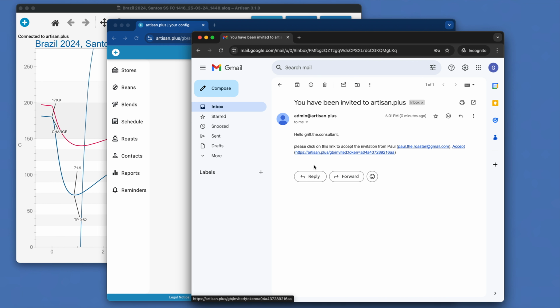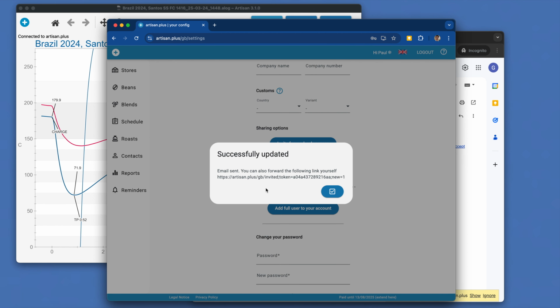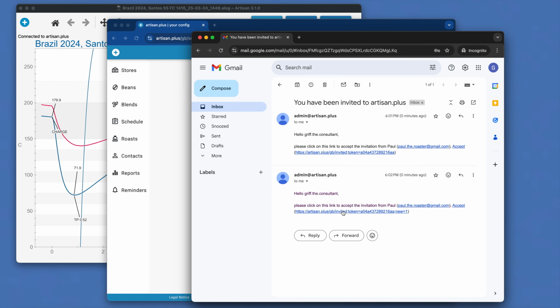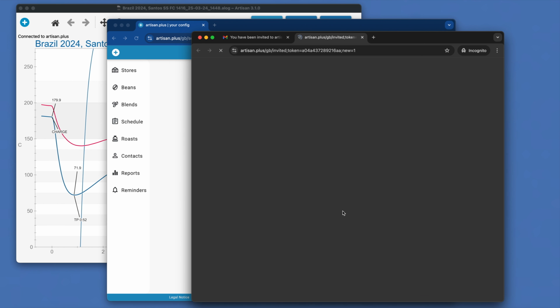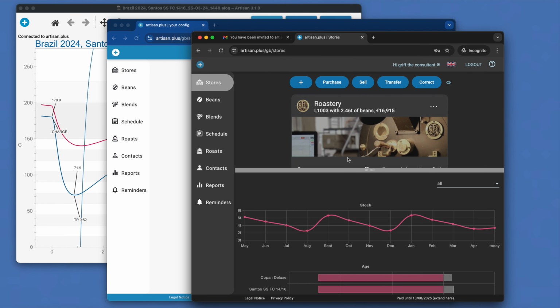If the invitation email gets lost, we can resend it or distribute the link ourselves in a different way. We see that we got the email a second time and simply click on the link. Now the only thing Griff needs to do is to choose a password and hit Add Account. Griff now can see all my data and can also make changes.